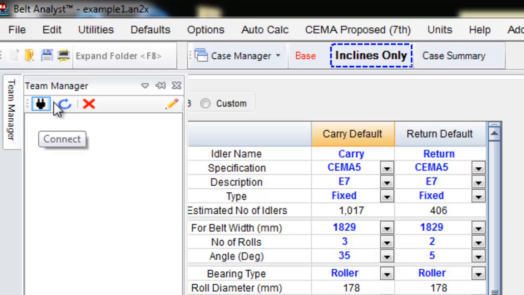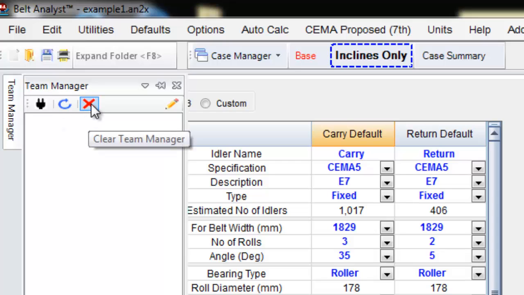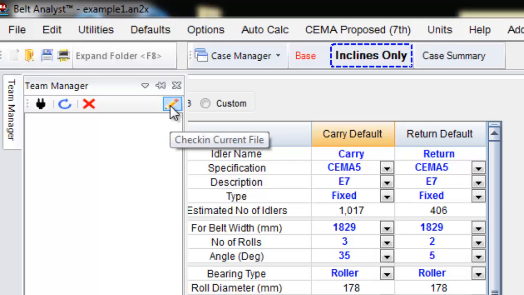Refresh Connections, Clear Team Manager, and Check in Current File. The Open and Collapse folder icons have also changed. Project icons have also been modified so that locked projects are grayed out and a checked out project has green text and a green check mark next to it.